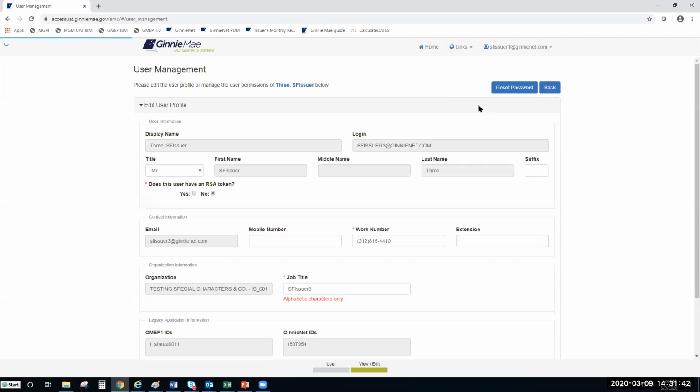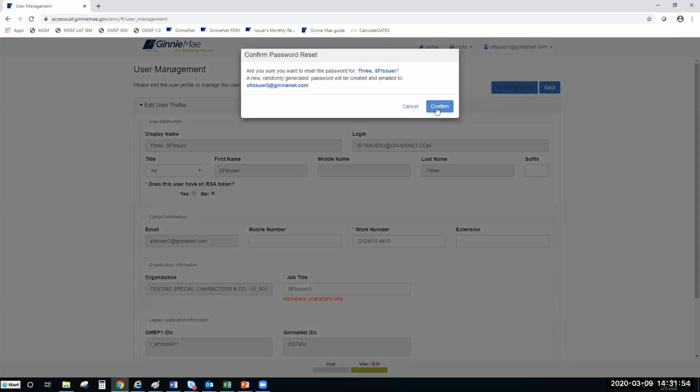That's very good. Now we are into an account that's active, right? So we can go in and you see that button right up there that says reset password. The org admin clicks on that. And then you see the confirmation password reset screen comes up. Are you sure you want to reset the password of such and such? A new random generated password will be created and emailed to the user. So the user will need to look out for that password in their email trail.